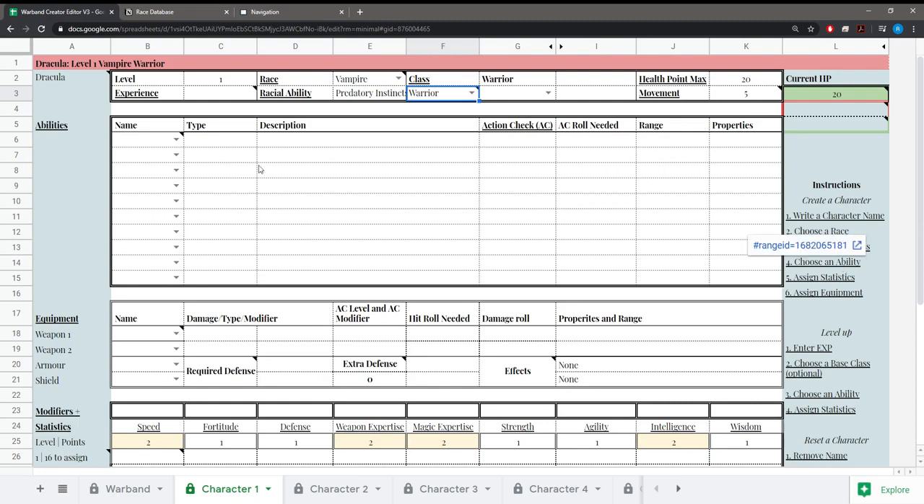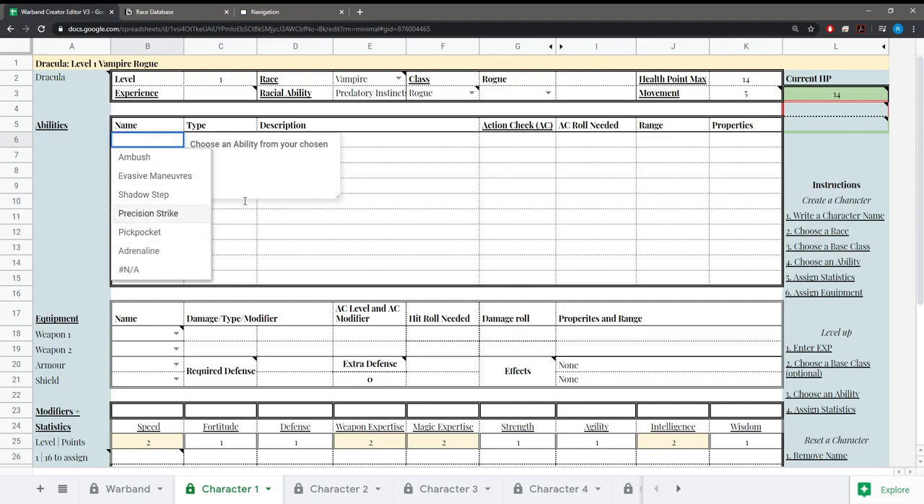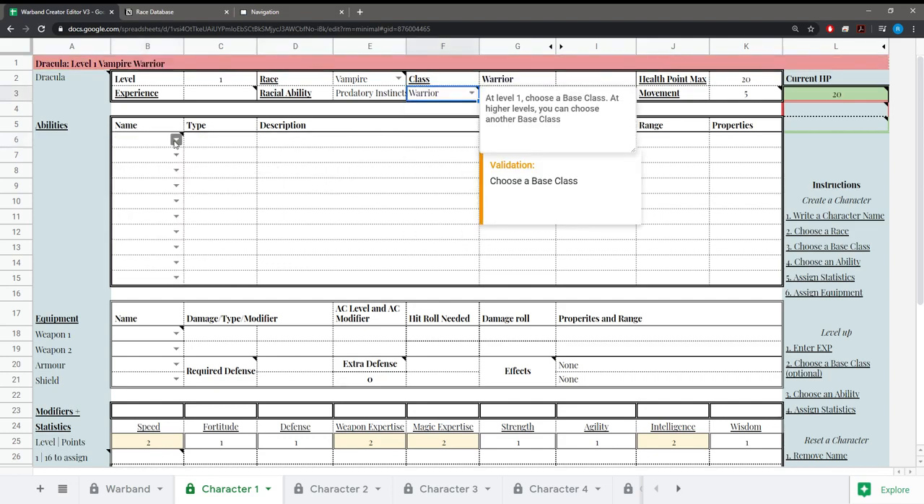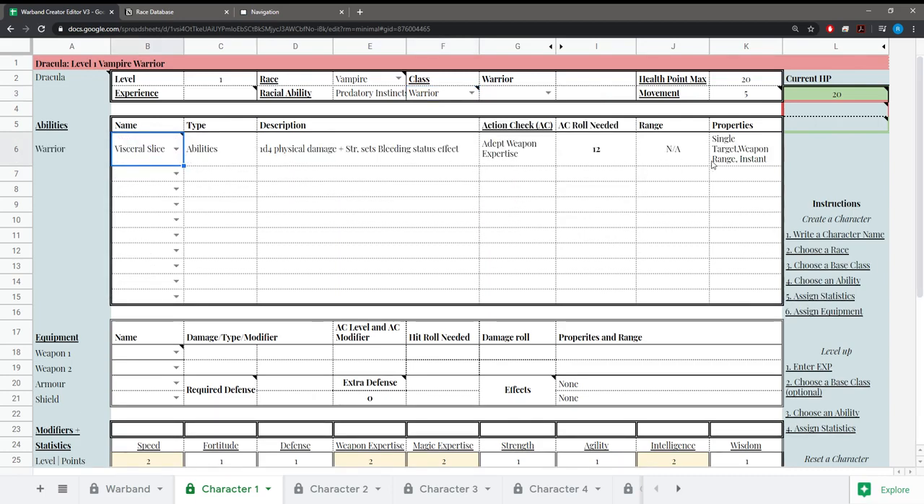And then I'm going to choose an ability. So now that I've chosen to be a warrior, I can only choose from the warrior abilities. And again, if I choose a different one, I can only choose from those class abilities. So I'll stick with the warrior for now. And I'm going to choose Visceral Slice, so that populates all the information about that ability. So how much damage it does, what the modifier is for damage, what effect it gives, in this case it makes characters bleed, how high you need to roll on a d20 to actually successfully do this ability, and what modifier you can use to make that easier. So Adept is 12, and I gain Weapon Expertise as an extra modifier for that roll.